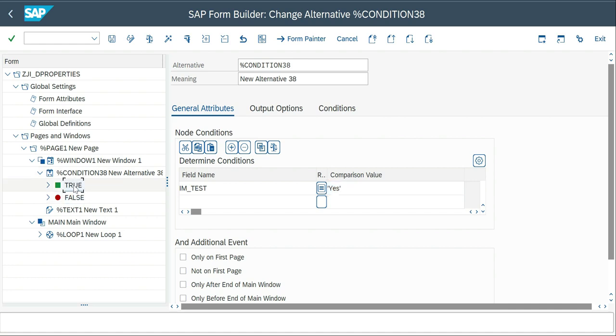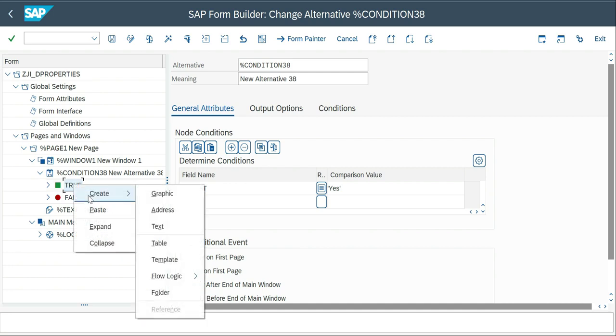Then, if this node condition is getting true, it's going to follow the design of this true. Under the true, you cannot have a window again. That is a restriction. In the true option, you can have either a graphic, address, text, table, template, you can have one more alternative, program lines, command, everything, but not the window.